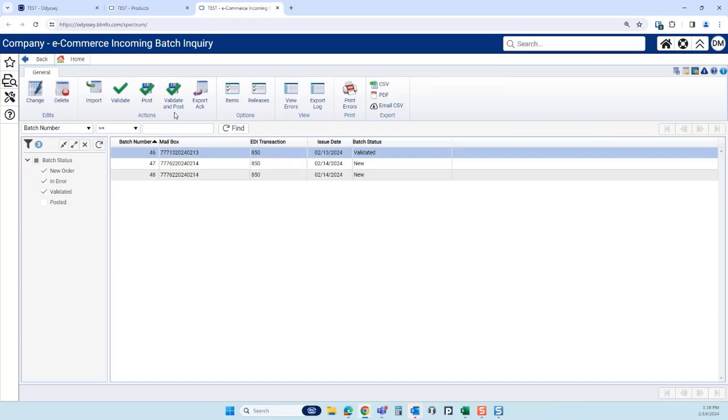There is indeed a validate and post button here, which would do both of those things at the same time. If it had an error, it would create an error batch out here of a bunch of 9s, and it would be red with the error saying there was an error on it. But I can now post this.